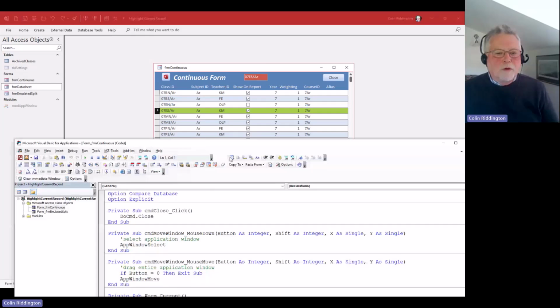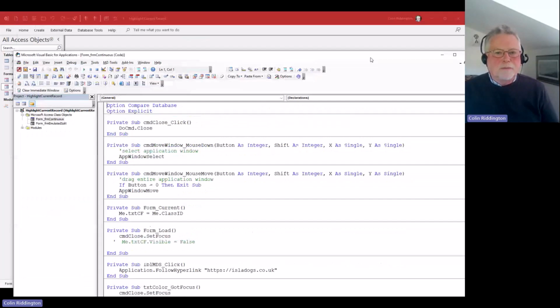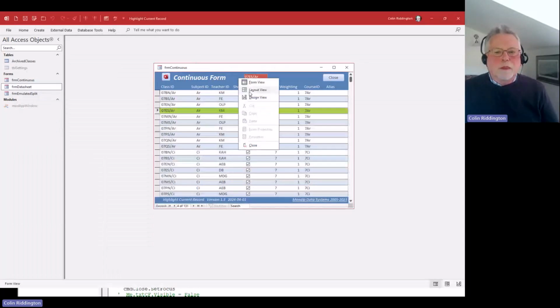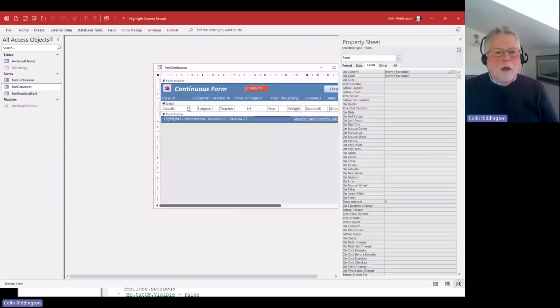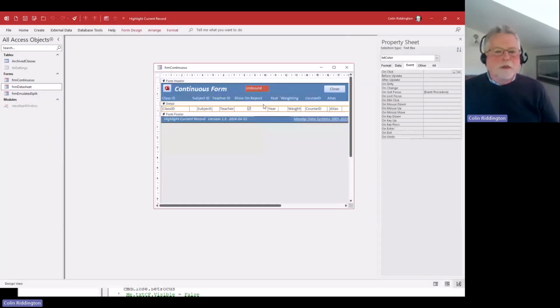So form current event, then we set this text CF equal to the class ID. And then if we go to the conditional formatting, design view, we can see behind here, let me just narrow the property sheet slightly. In design view, you can see that we've got a text box, which is called text color.